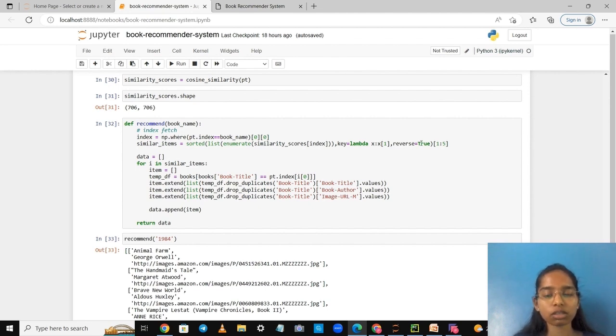Here reverse equal to true means we'll get the books with the higher similarity first, and the slicing 1 to 5 means we'll get the top 4 books from the similar items. We'll drop the duplicates if we have any, store the values in the data array of those similar items, and return the data.